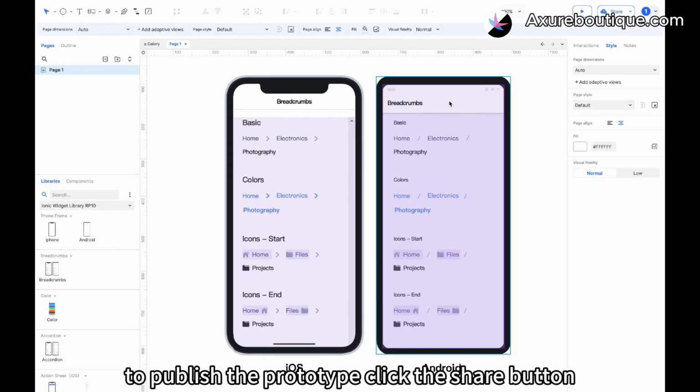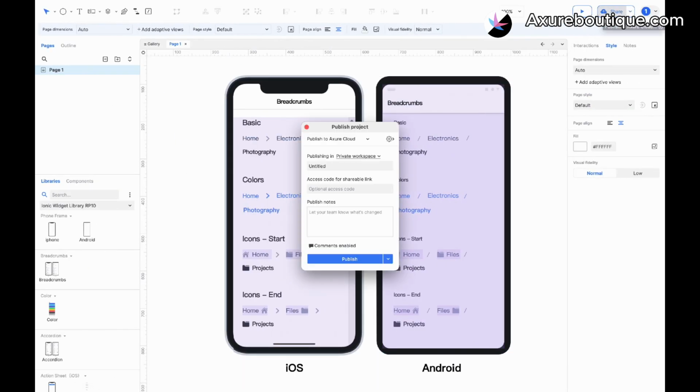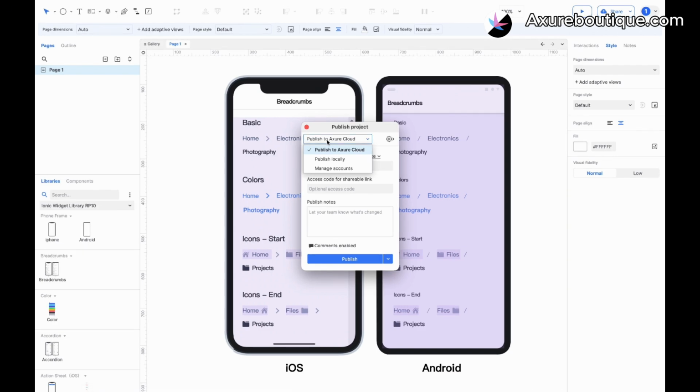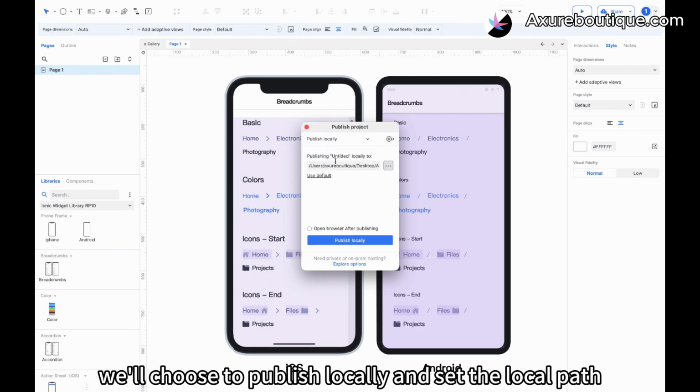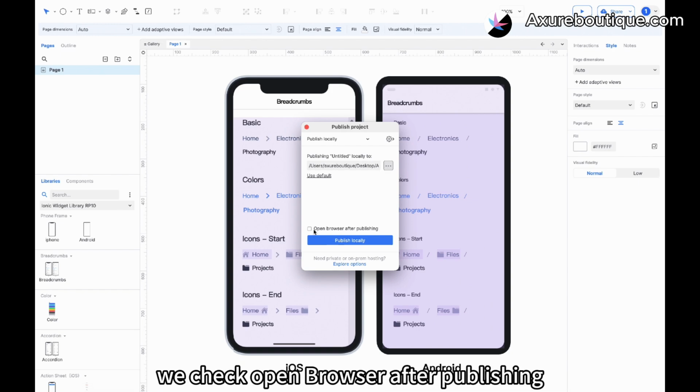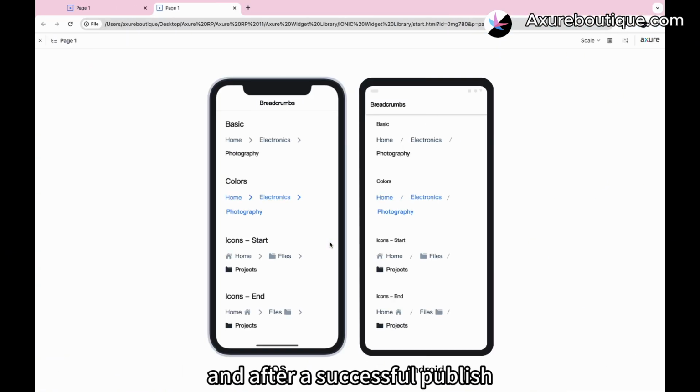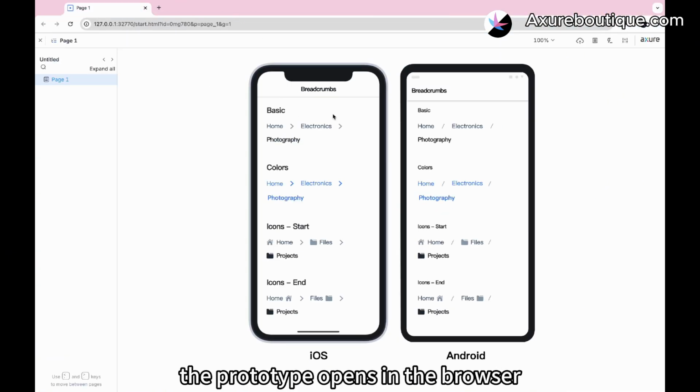To publish the prototype, click the Share button. In the pop-up window, we can choose to publish to Axure Cloud or locally. We'll choose to publish locally and set the local path. We check Open Browser after publishing, and after a successful publish, the prototype opens in the browser.